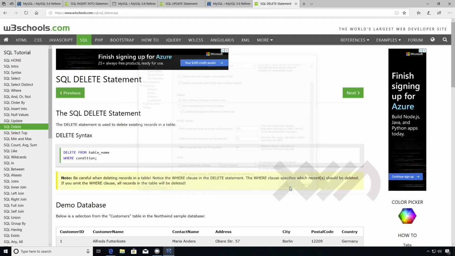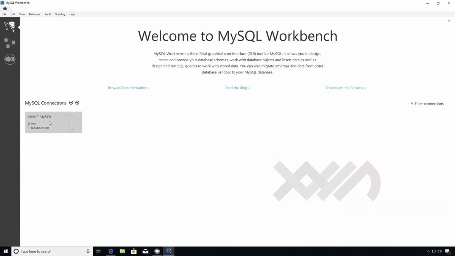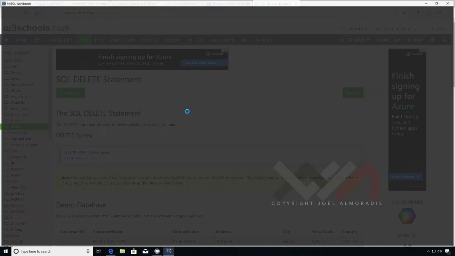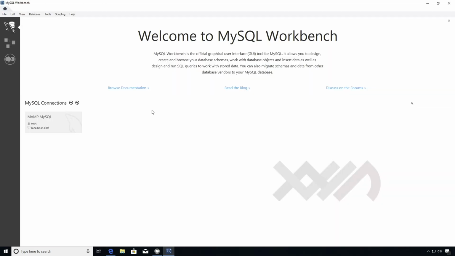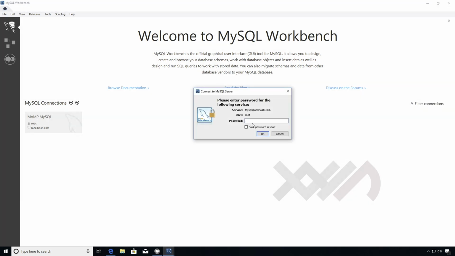I'm going to click OK. That should put me back here, but I'm going to close this and then reconnect. In fact, what I'm going to do is close the whole thing and rerun Workbench. So just waiting for Workbench to launch. Then I reconnect.